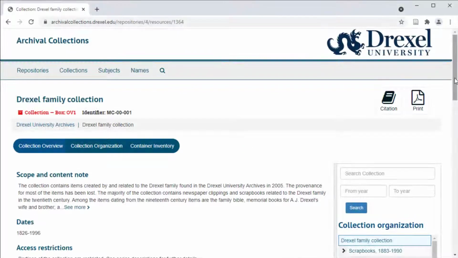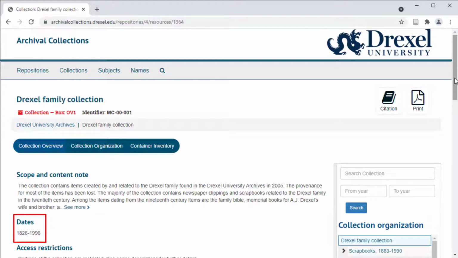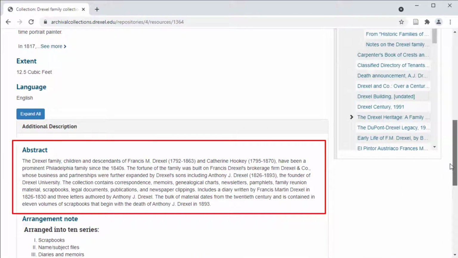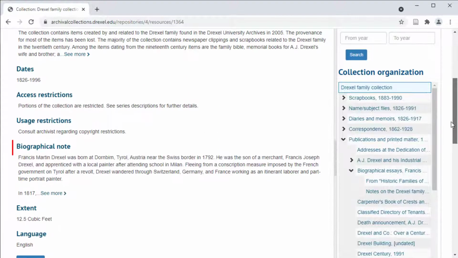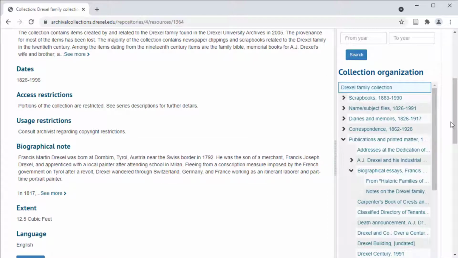Most finding aids will contain the same standard information about a collection. A title, usually indicating who or what created the materials in the collection. An overview or scope and contents note that tells you about what's in the collection and how it's organized. The date span of the materials in the collection. A brief description of the collection. A history or biography of the business, organization, individual, or family who created the collection.